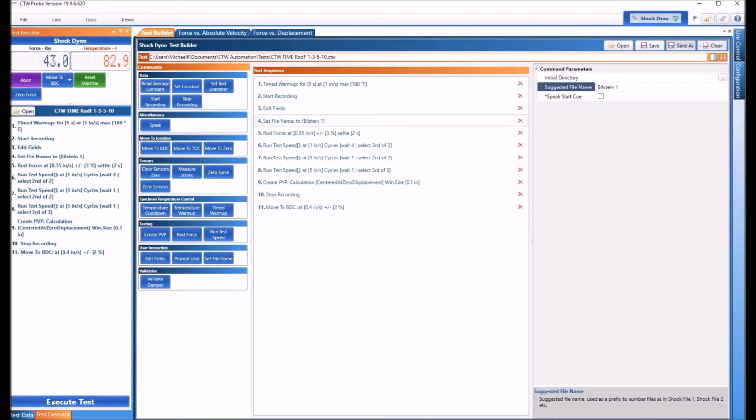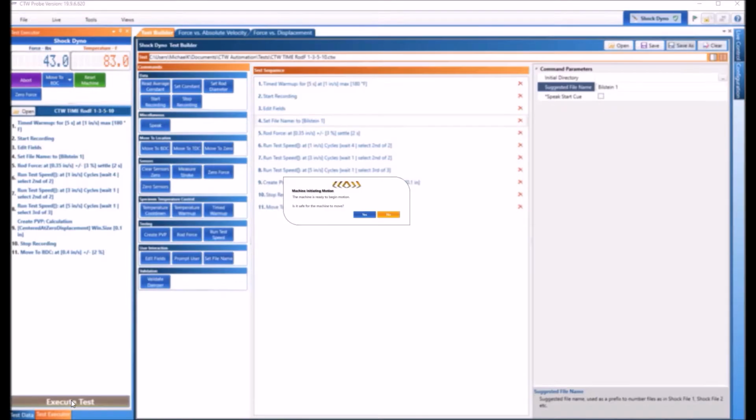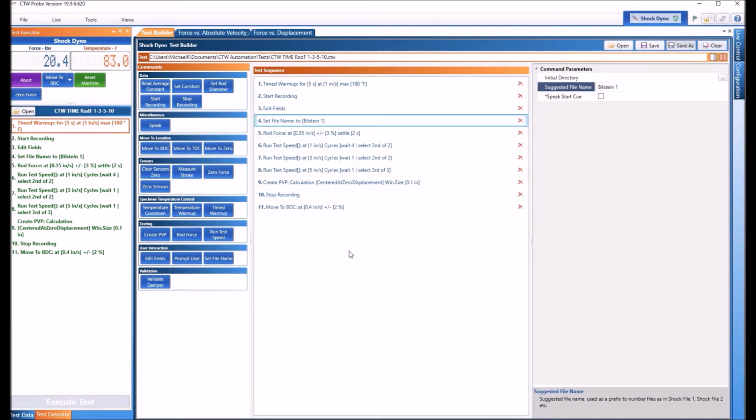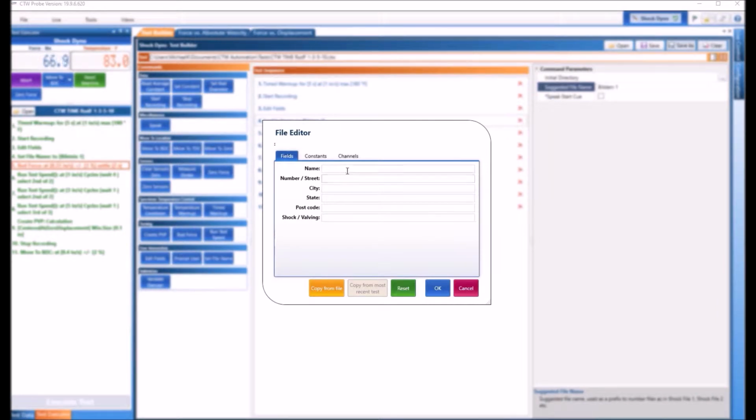And I'm going to come over. I'm going to execute so you can actually see what it looks like when this runs. Execute test. Yes. Now it's going to do a little warm up. It's going to hit that start recording, and immediately the edit field screen will come. Here it is. Now you can copy from an old file. You can copy from the last test. You can reset anything you want here, but basically you fill it out the way you want while the machine is collecting your data.